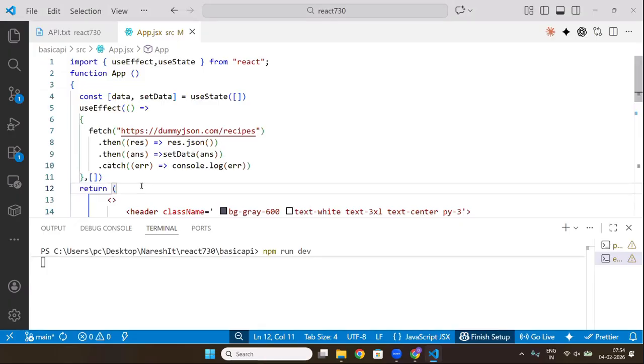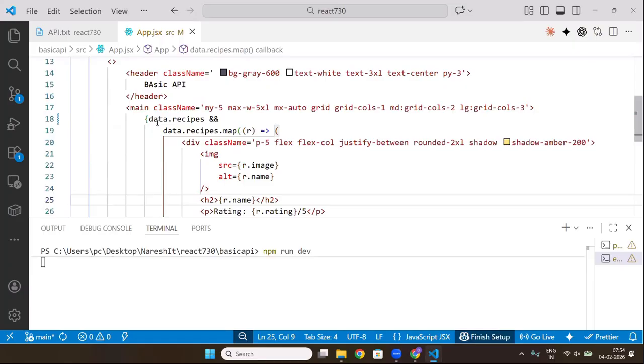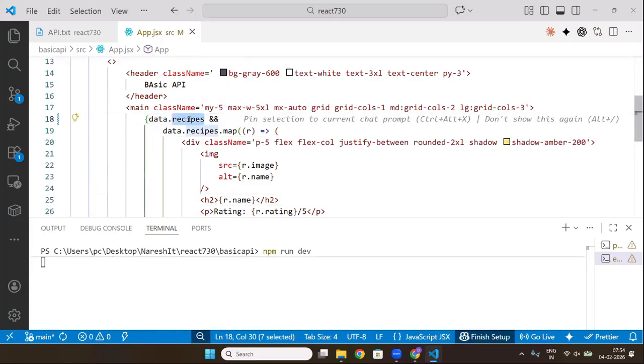Remaining all is HTML only. I write some header, and some main. In this, if data.recipes is there, if this first one is true, I put a logical AND. Understand this. This concept in React is called conditional rendering. Conditional rendering means based on a condition you are rendering. If the condition is true, only then will you show it. If the condition is false, it will not show.